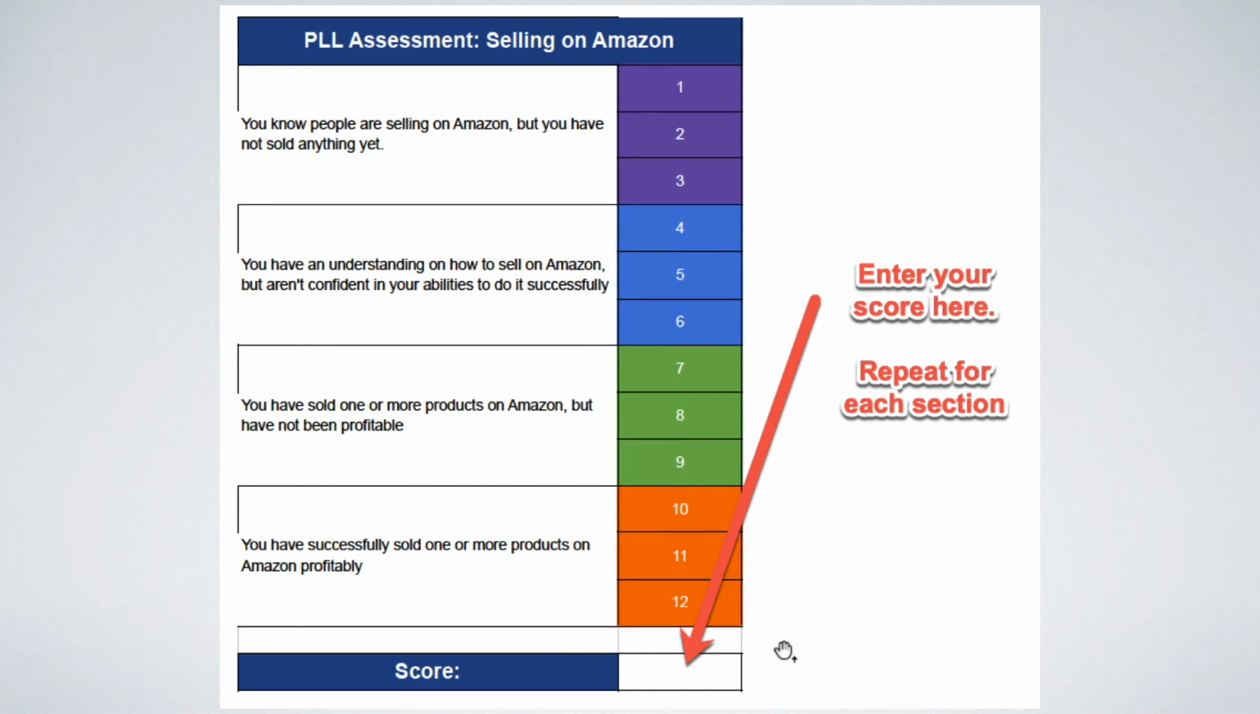Then what you want to do is take whatever that score is and put that number at the bottom here for this particular section, which is selling on Amazon. There's several different sections. So on this particular page, you would only pick a number 1 through 12. It would be one of that range and it'll fit into whatever that description is. So hopefully that's relatively clear. Each section you'll have a number between 1 and 12.